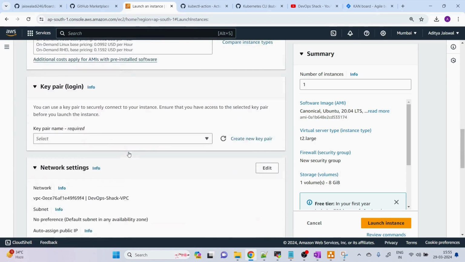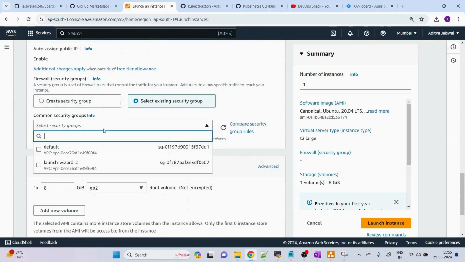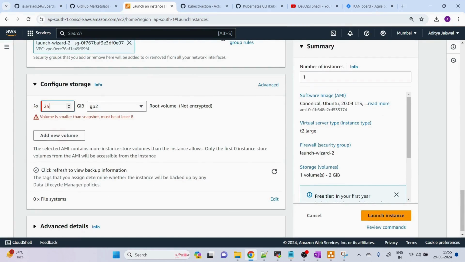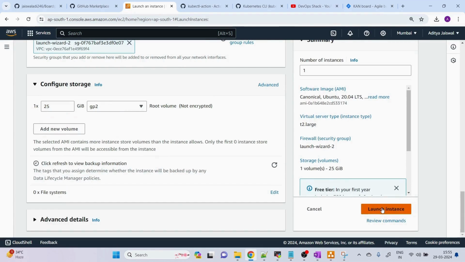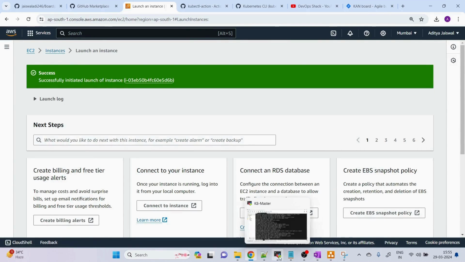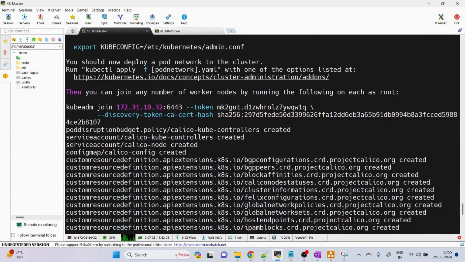So for that reason I'm going to take 8 GB RAM of memory. Okay, and this will be the key pair. Security group will be the same, the one that we had, and for storage I'm going to go with 25 GB. Launch instance. Meanwhile it is getting launched, we can see the status of our Kubernetes command. So all those commands have been run.